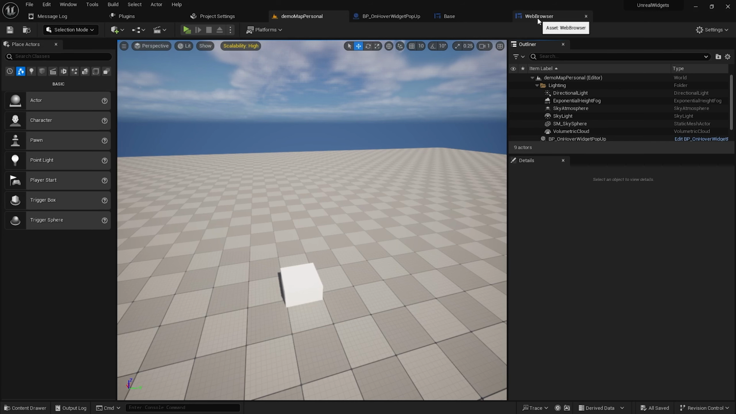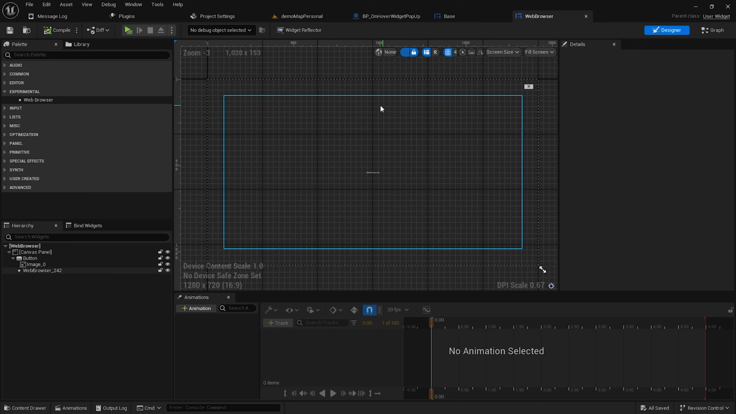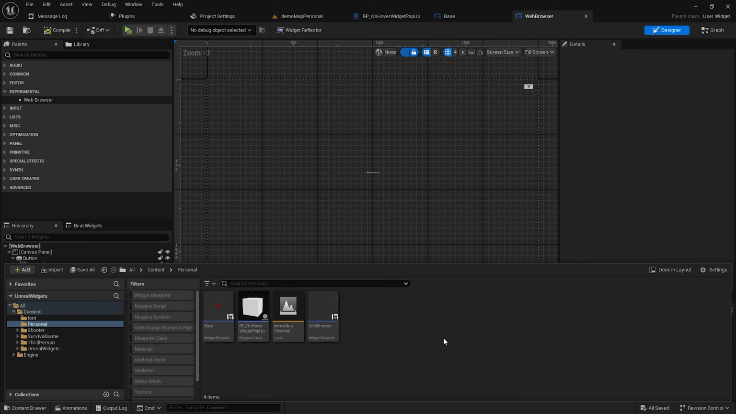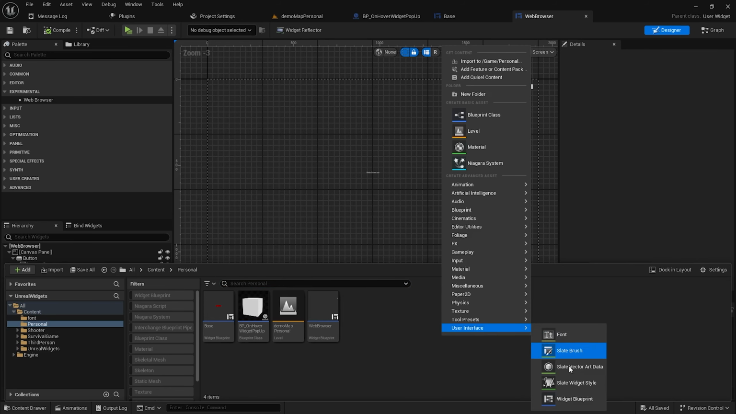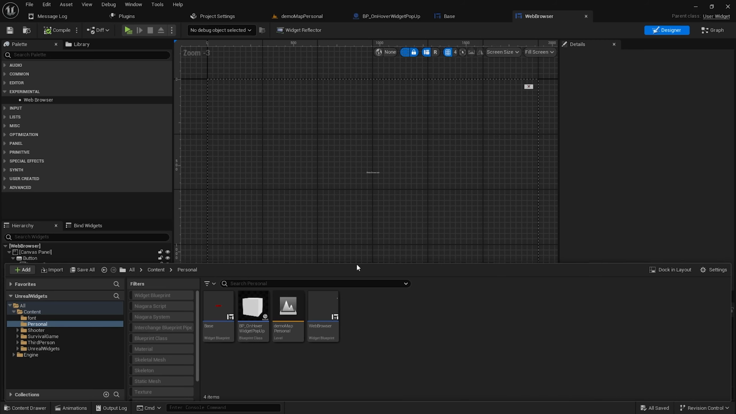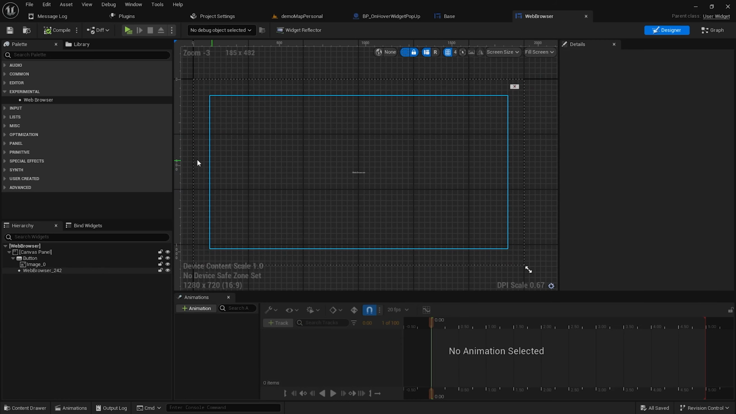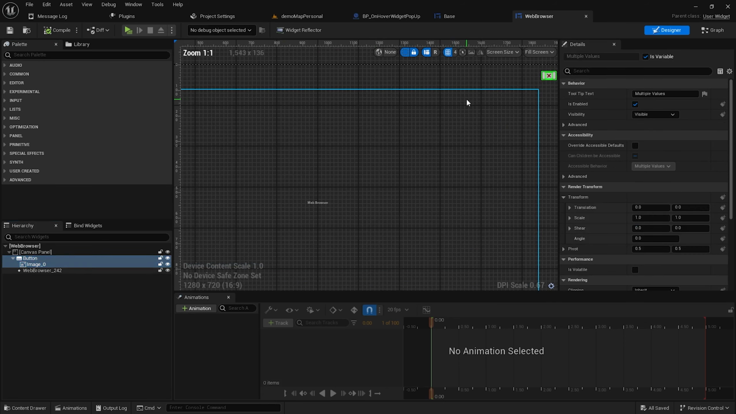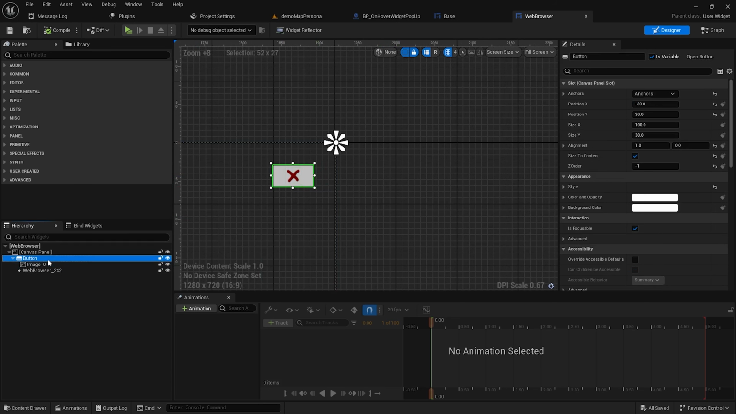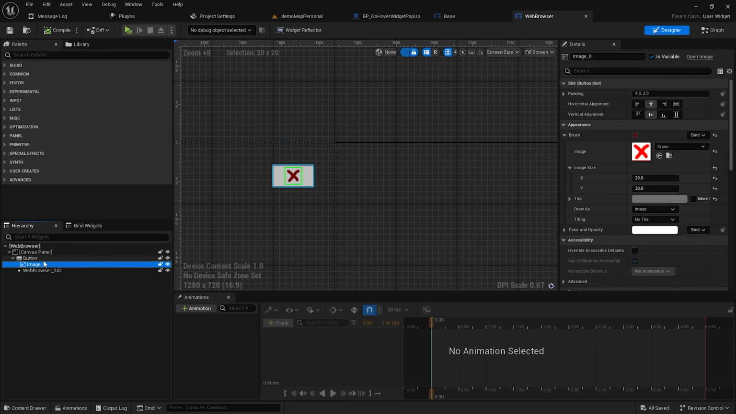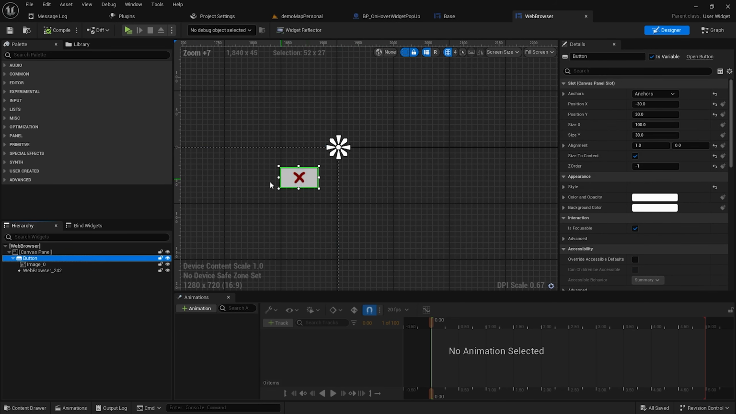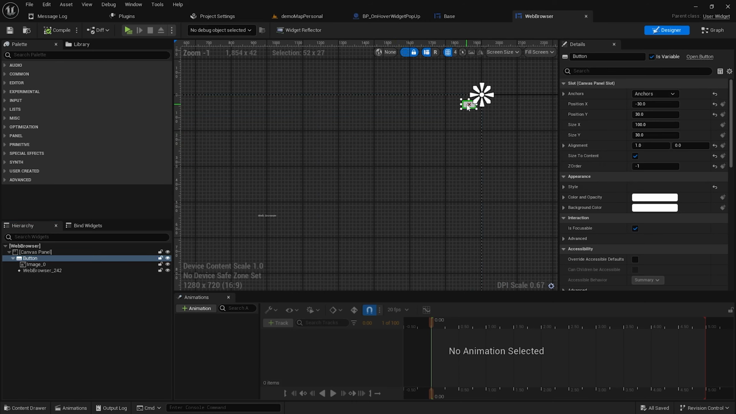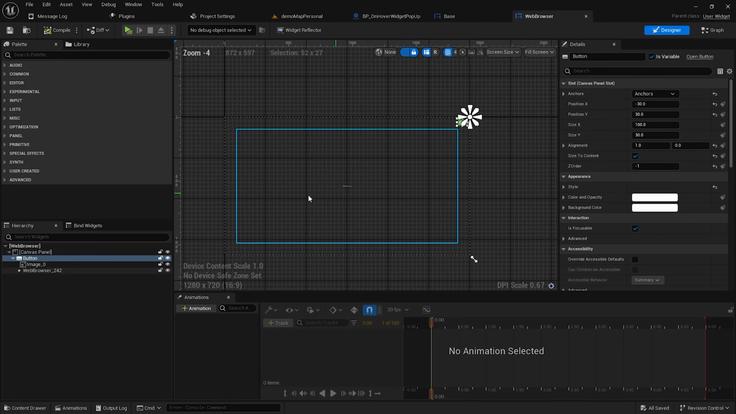So first, I have created a widget blueprint. I think you know how to create a widget blueprint. Go to user interface, go to widget blueprints. So in the widget blueprint, I have attached a canvas panel, then a button, then an image. The button is this one and the image is this one. So you can attach any image as you want for the cross one.